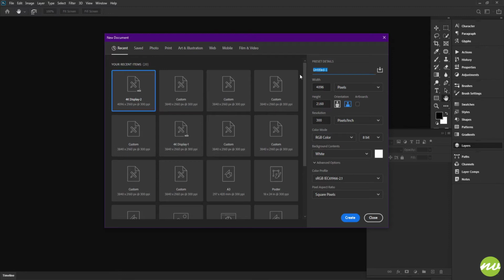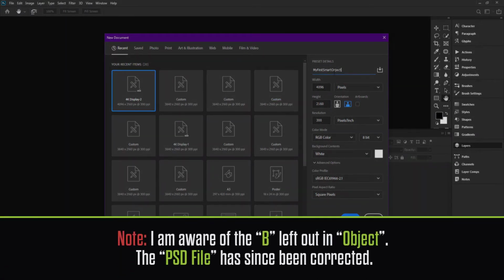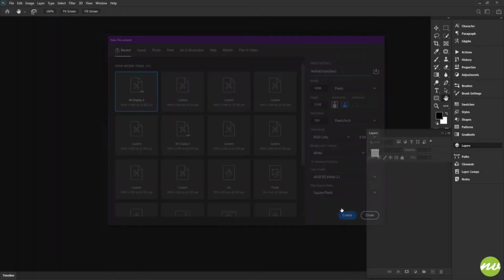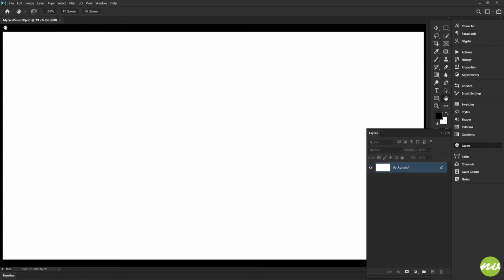And let's go ahead and name this now. My first smart object. Okay? There we go. And click Create. And there's our document, my first smart object.